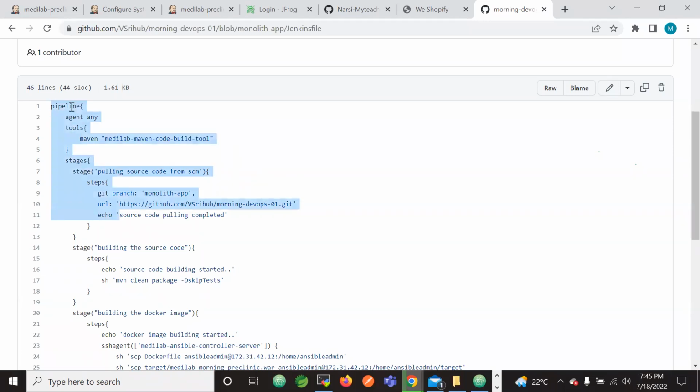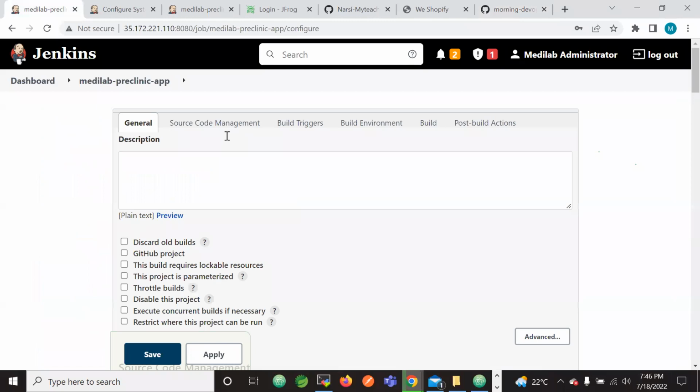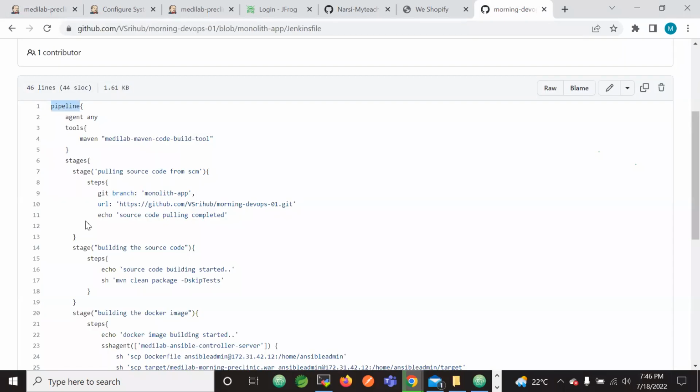So either it is the pipeline or it is the build job. The only thing we are telling is what is the branch and what is the repository where the code is. So the source code of all the developers we are putting in what remote repository, GitHub or GitLab, and in which branch the code is there. These two pieces of information we will mention in our job or in the pipeline.